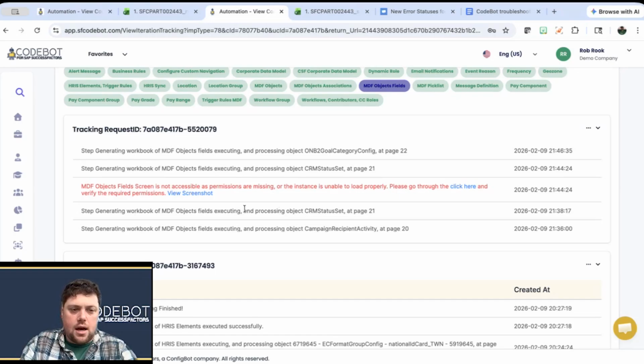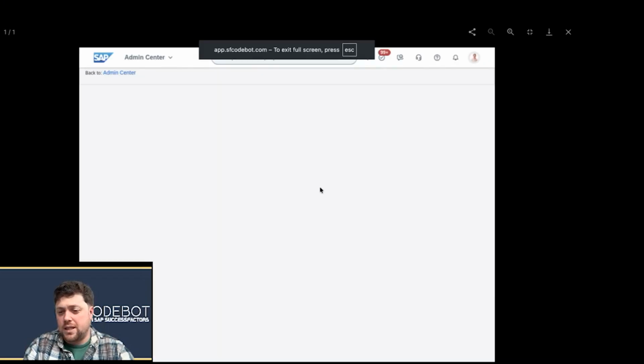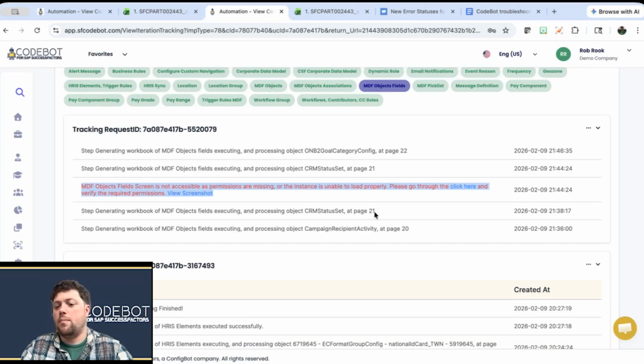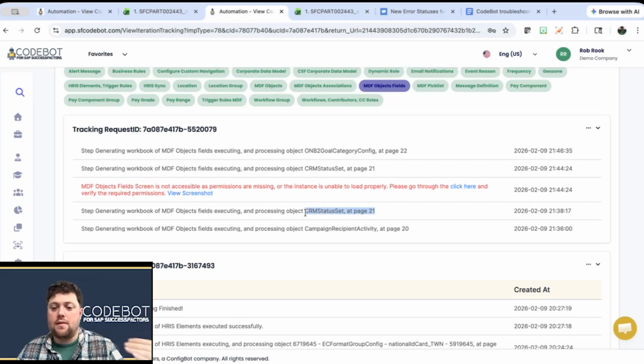This object, we get a little "MDF object screen is not visible." I'll view the screenshot, and we see that it's kind of like a blank loading screen. This is an example of the bot just sort of slowing down on one of the MDF objects. And we can see because the warning is in between the same object on the same page, that's a good indication that the workbook is up to date fully.